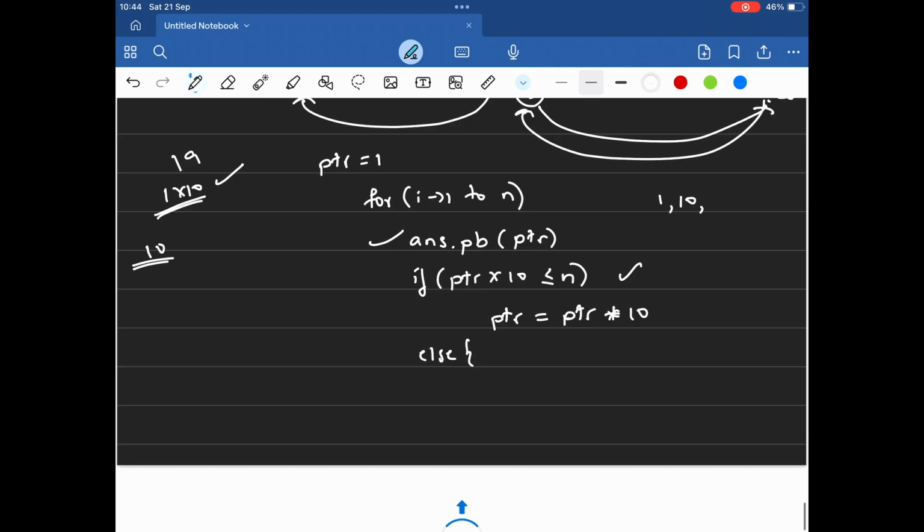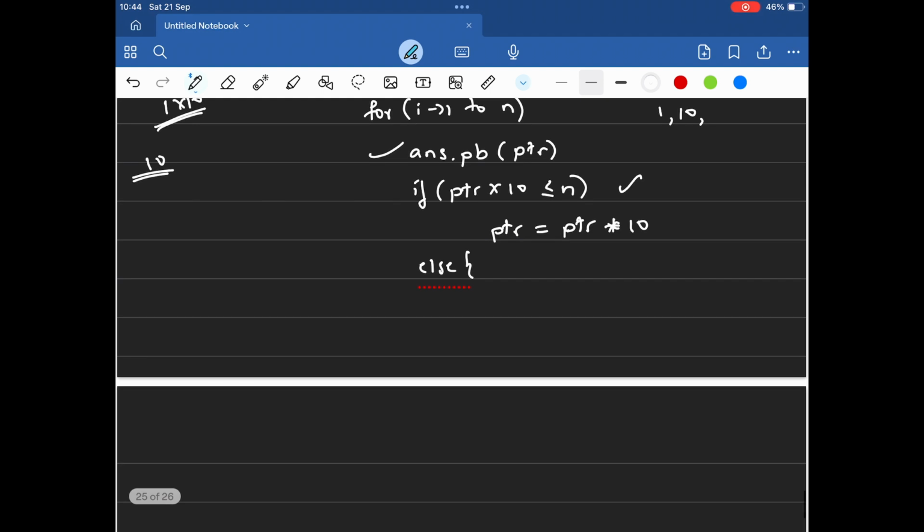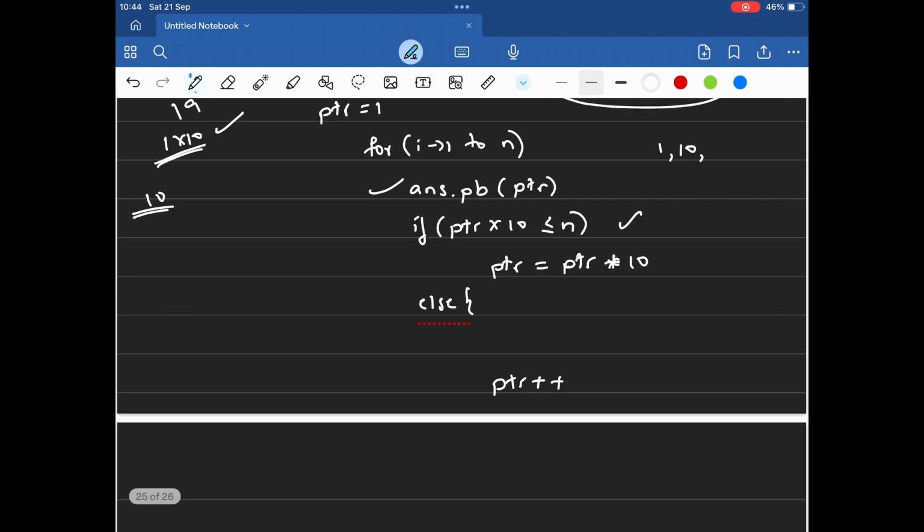And here, what we'll be doing is, there will be a condition here. Let it be like that. What we'll be doing? ptr plus plus. So what will this be? Our ptr was 10 and now it's ptr plus plus. That's 11. Once again, start the for loop. We'll come back to this statement. We will add it. Correct.